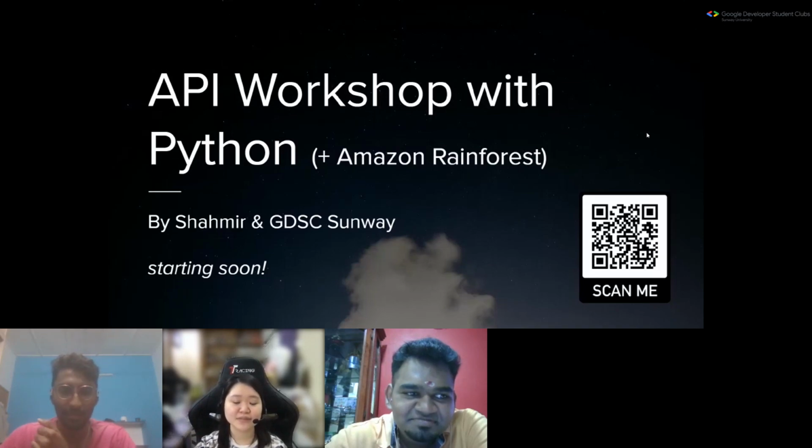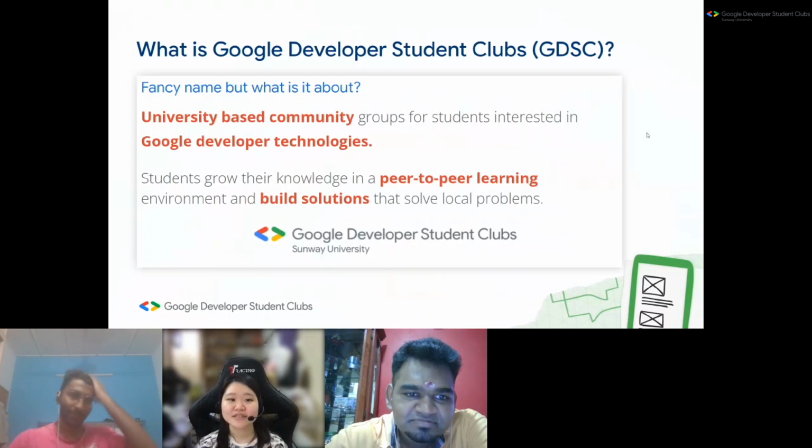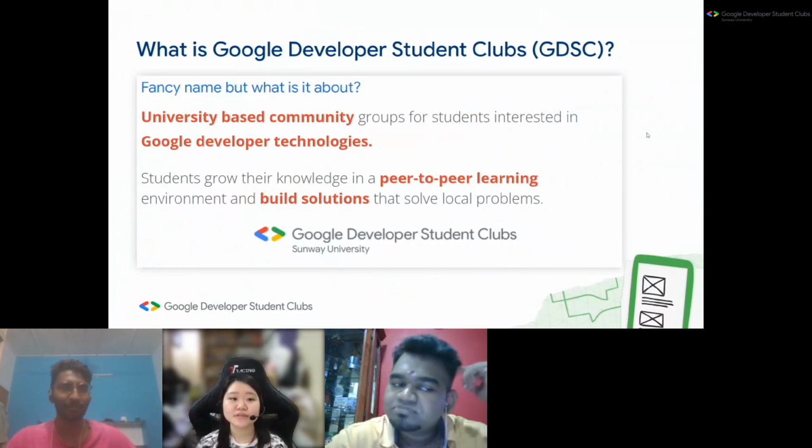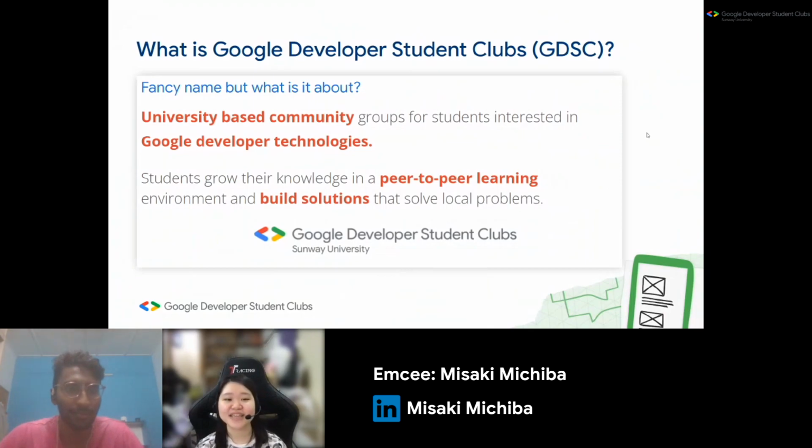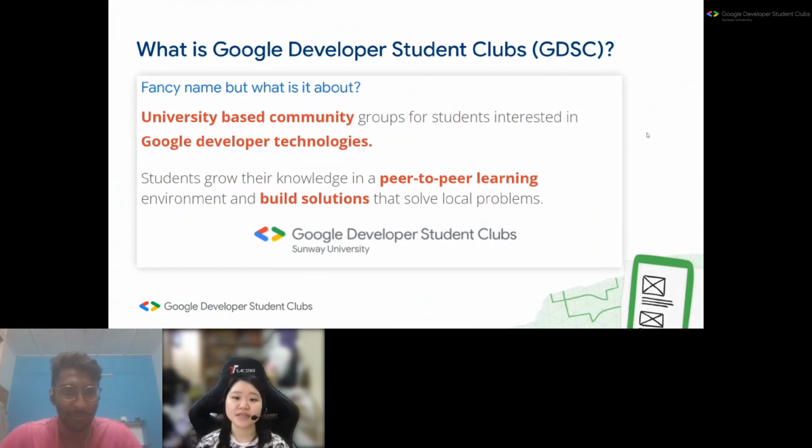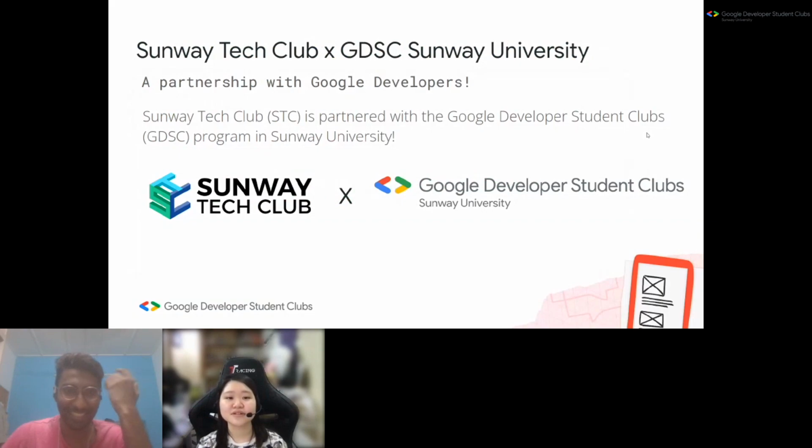So basically, you guys might be wondering what GDSC means. GDSC is Google Developer Student Clubs, and it sounds really complicated, but it's basically a university-based community. It's for university students to come in and learn things involving Google technologies. So we work together and build solutions with all this tech. If you're a Sunway University student, you'll know that Sunway Tech Club is partnered with GDSC Sunway. So both of them work together. And now I'll pass it on to Shahmir.